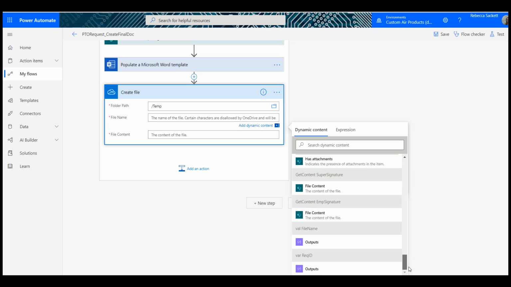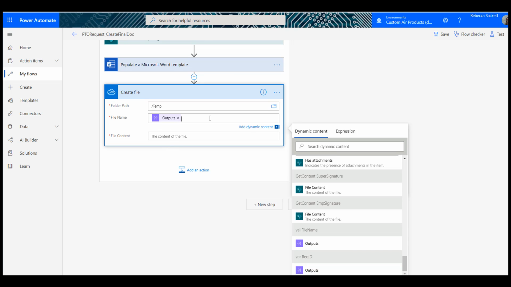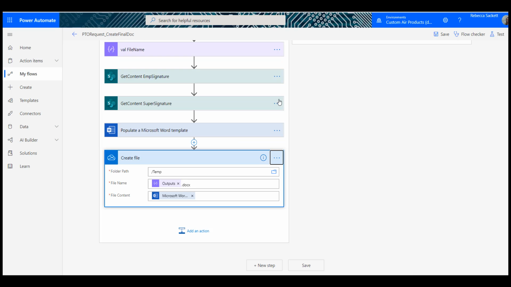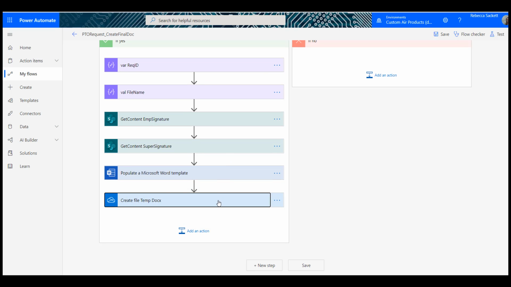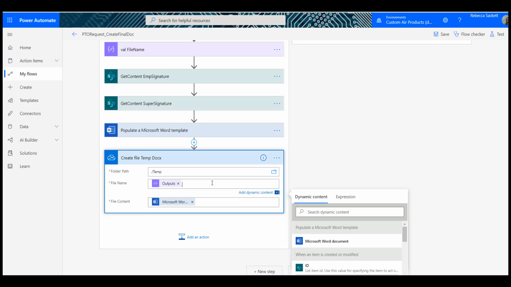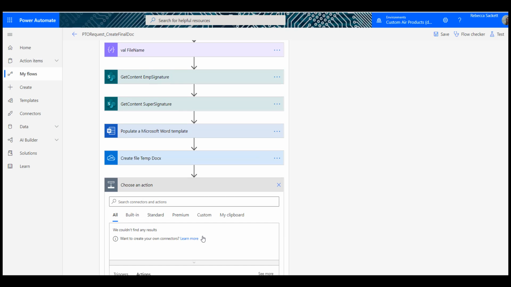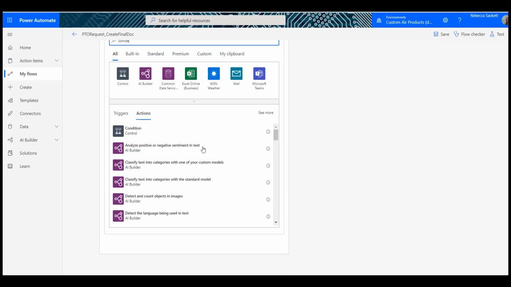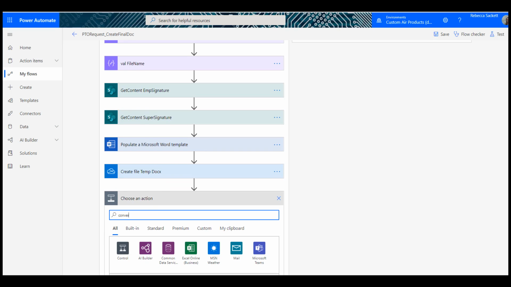So I have a folder I keep that's just called temp, and it's where I save stuff for this purpose, long enough to convert it and delete it. So we've selected the request ID, and then we added .docx on the end for the file name, and then the file content is the word document that we did above. And then after we created this temporary Word document, we're going to go ahead and convert this, which is also used in OneDrive.